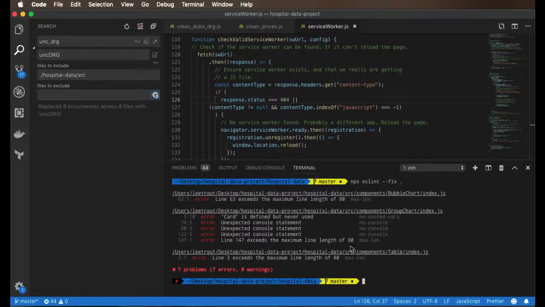So we were at 63 errors or something. We're down to 7 problems now. So we have a line length issue on bubble chart, cards defined and not used, because I had made some changes last night, and this was hard-coded in, so we'll go in and fix that. And table index has 1. So these are both line length issues.